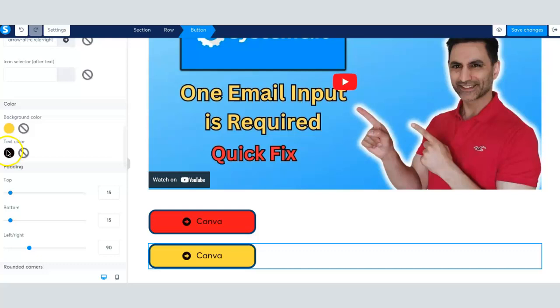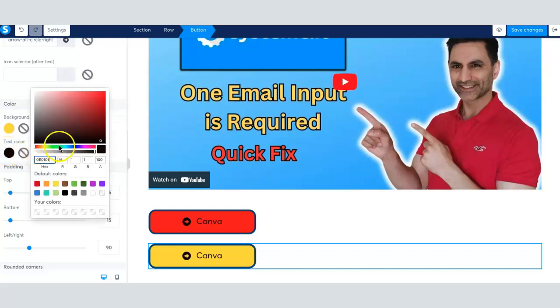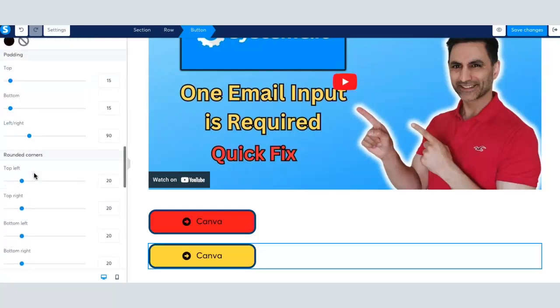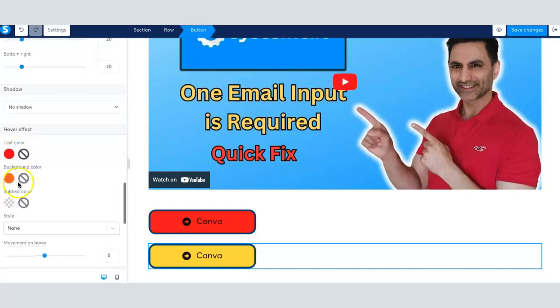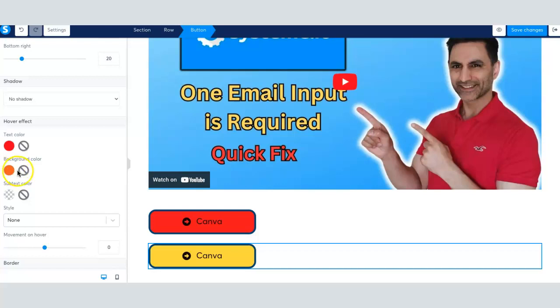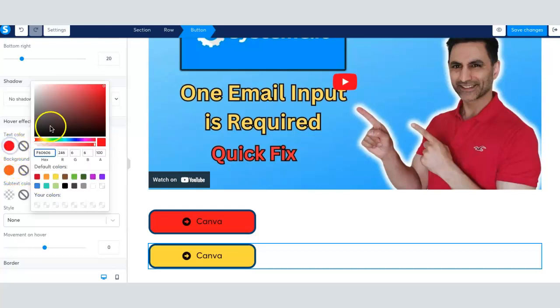Let's go back. Text color, we'll make it go, what was that, orange, we'll make it black. No, that's the wrong section. We need to go to the hover section. Hover effect, that's the one. Yeah, that's it. So the background color will go to orange. We'll make the text color go black.